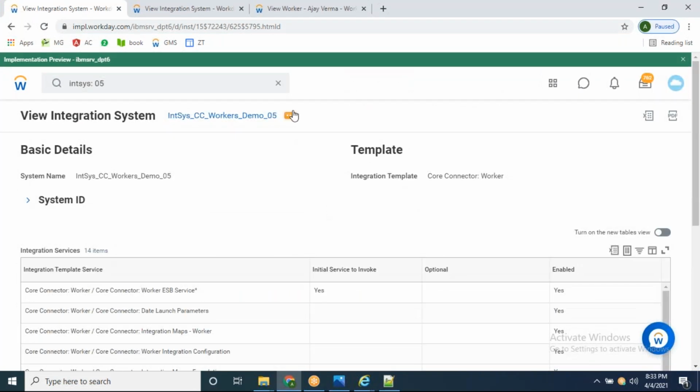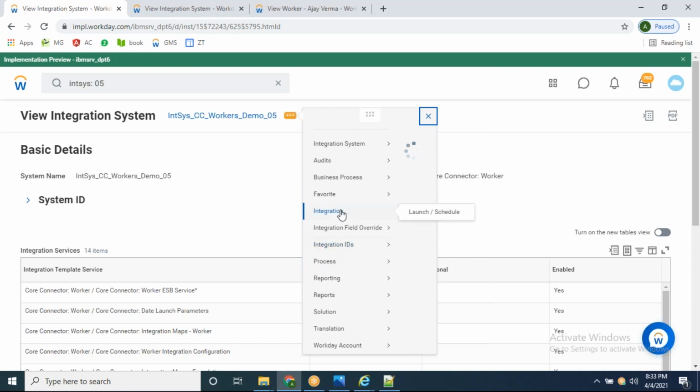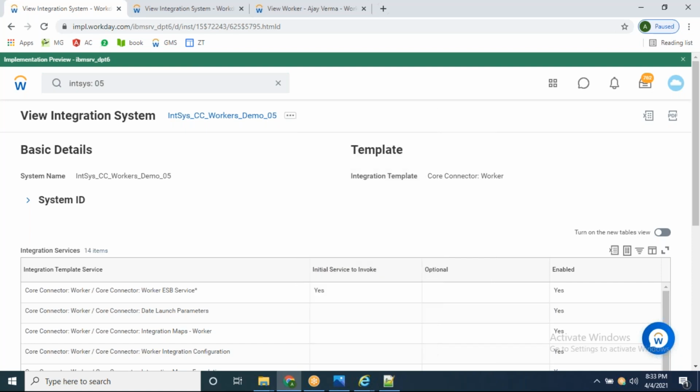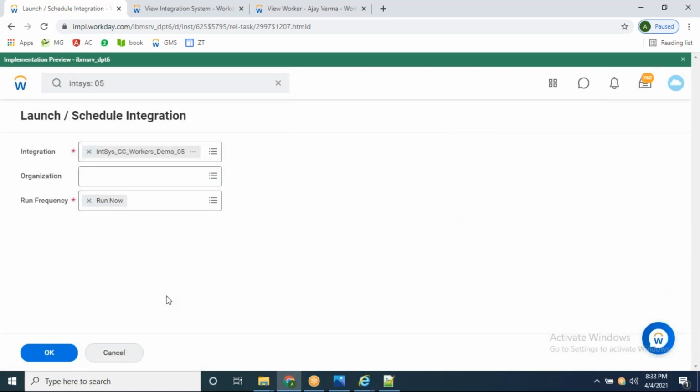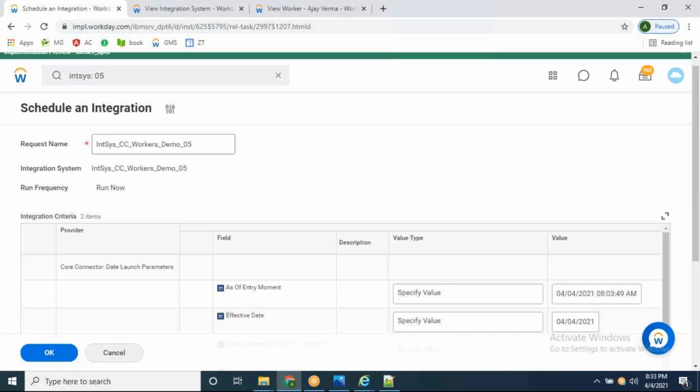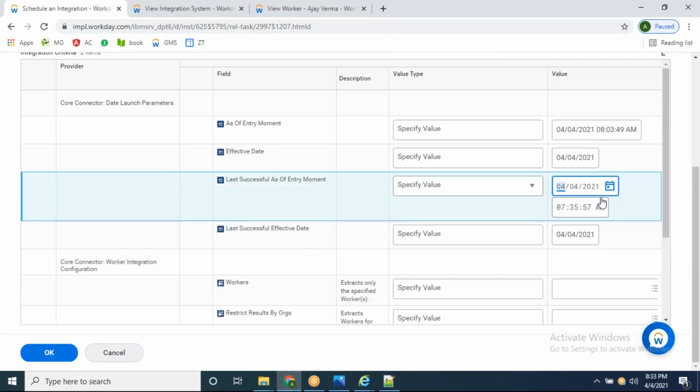Now if I want to test that, I am going to execute again. The run parameter will remain the same. I go to my integration and launch. Since I have not changed the data, I'll have to give a backdated date so that my integration gets some file. So I'll change this time to 2021, so that I get some data. That's it. The parameters will not change. Again, core connector works in the incremental format.